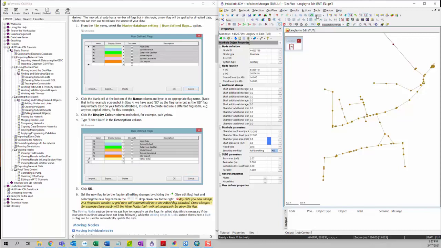Another tool is this use edit flag icon from your toolbar. If you enable this use edit flag icon, and then you choose a flag from this drop-down menu, all of the edits you make from now on will have these flags. So for example, if I change the ground level for this node, the data flag for the ground level will be automatically set to be ED. So it is a really useful tool to use, to keep track of what changes have been made.